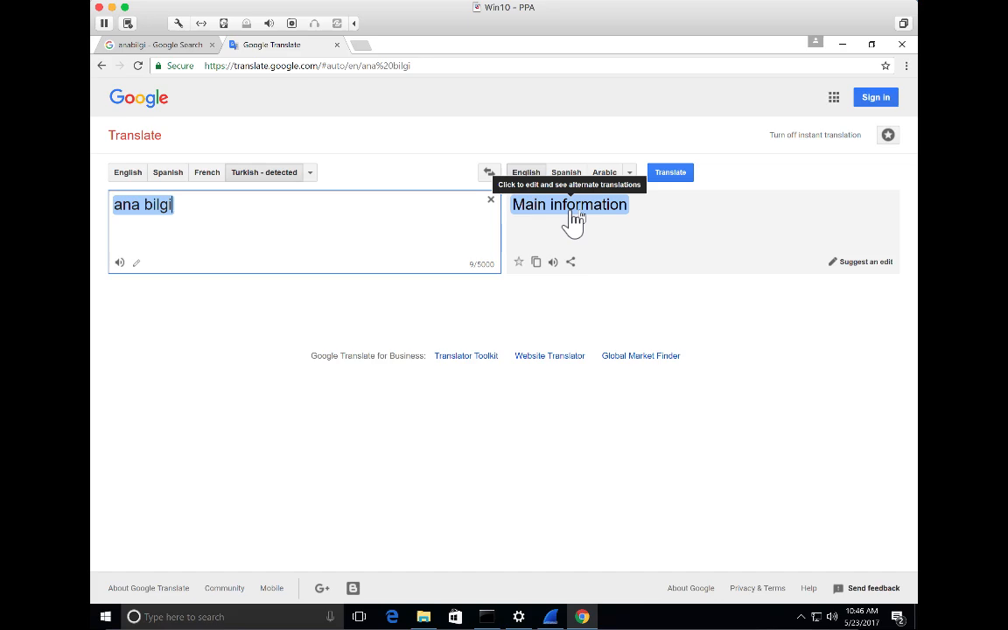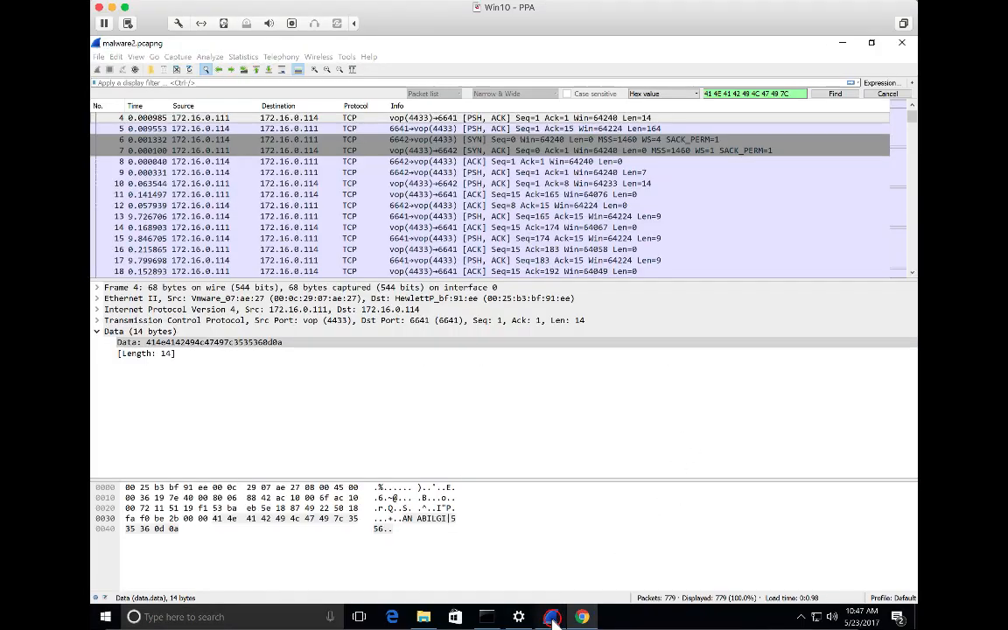So I don't really know what that means specifically, and I don't know what to do with that right now. But it is interesting that this word, which may be a command of some type, is translated to main information. So maybe it's a command being issued to retrieve some information about the system. Maybe the system's infected, and that's what the malware is doing. At least that's my working hypothesis. So that's interesting. With that information, we can pivot back to the packet capture and continue our investigation.